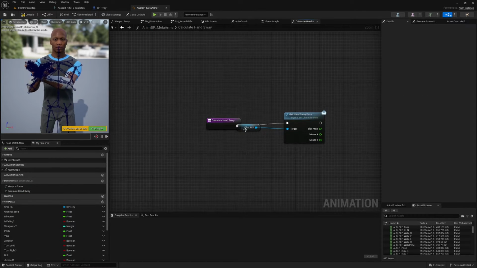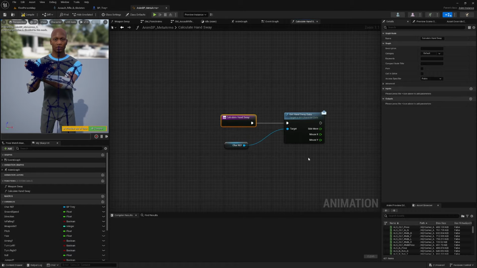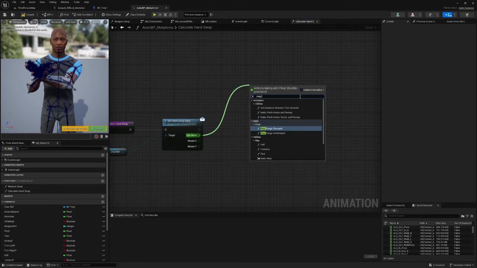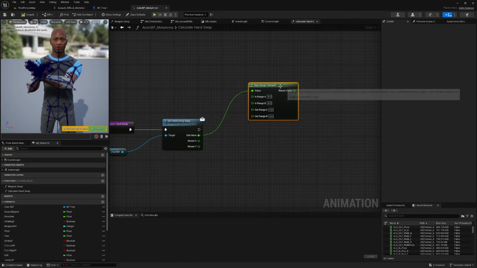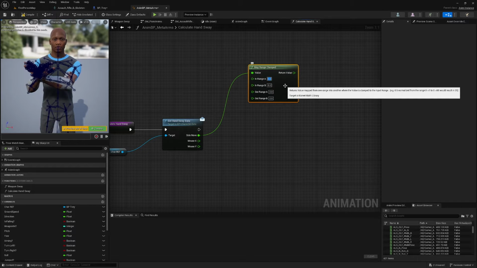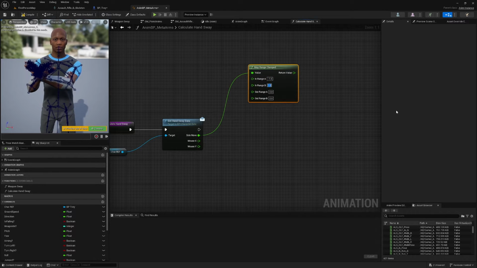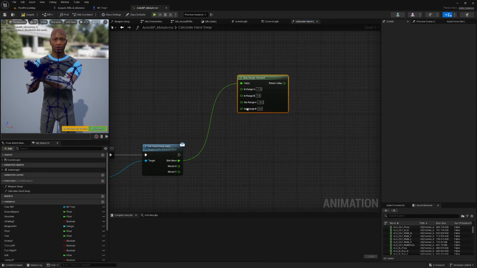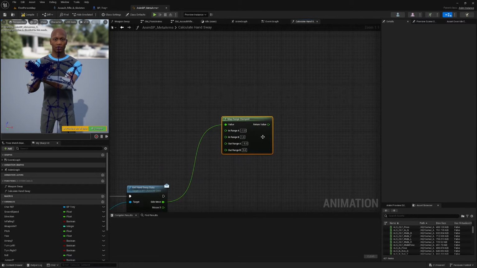Open this up, and off of the first one we're going to get a map range clamped, and the in range is going to be -1 to 1, and these values here you can play around with and customize. I'm going to make them -5 to 5. This is basically a multiplier. It's going to multiply how much your hands sway and move around.